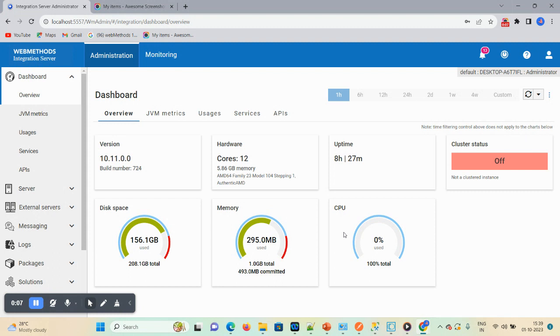First we create an adapter service and a flow service, then we see how to test this flow service. In this demonstration we will see the delete method. So let's start the demo.